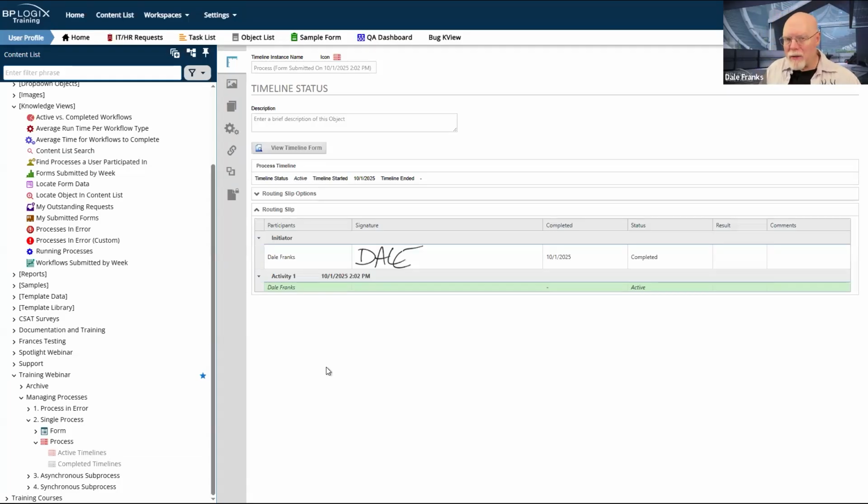Whatever the current state of the process timeline is at any given moment is going to be reflected in the timeline instance. So for now, I have 3 activities in this process timeline. We're going to break that in a minute, but for now I have 3 activities. But if I look at this instance, it only shows me 1 activity. As far as this instance is concerned, activity 2 and activity 3 don't exist. They will not exist in this instance until I complete activity 1.